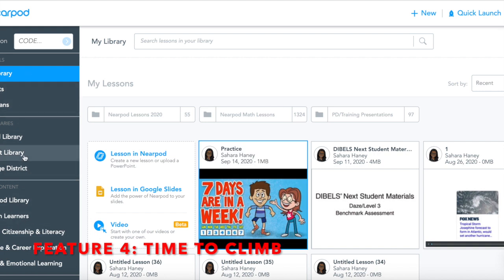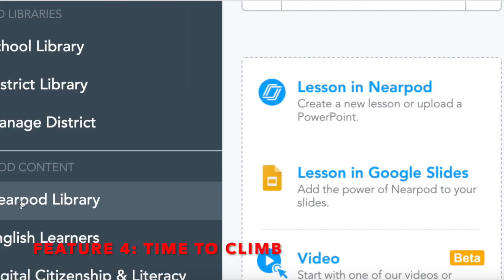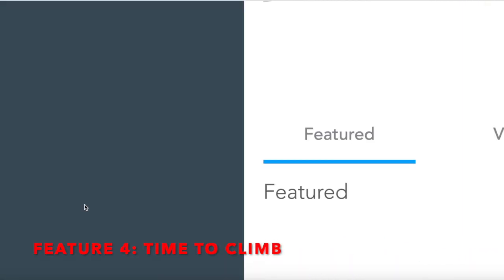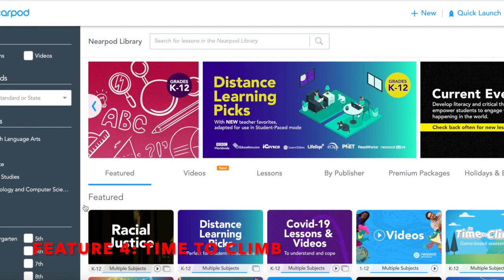So we have pushed out a lot of great lessons for you guys to access. And then your school also has a library. So you can share lessons across your entire school. But I want to go to the Nearpod library. So down here in this little left-hand corner where it says Nearpod library, I'm going to click on that. And it brings me to the Nearpod library.